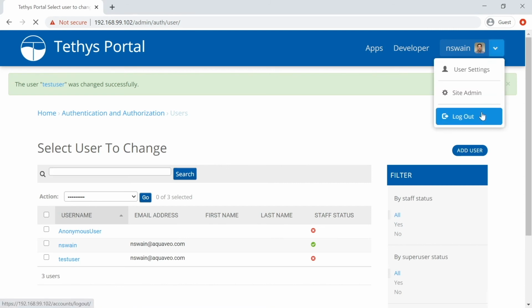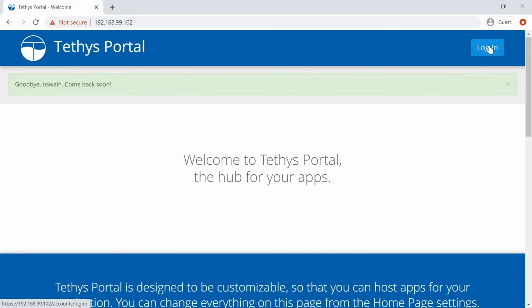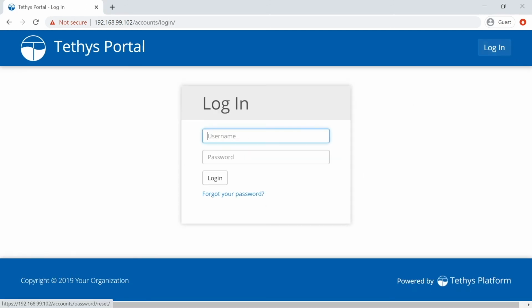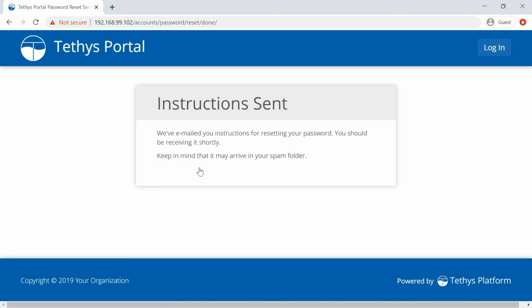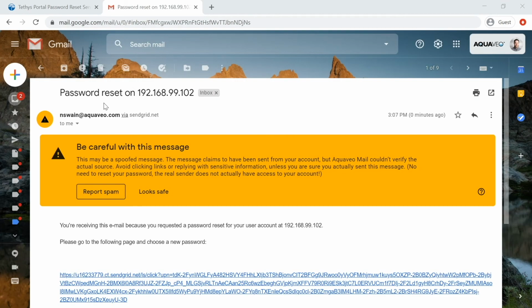Now log out, press the Login button again, and click on the Forgot Your Password link. Enter the email address of the test user, and press Reset Password. If it worked, you should see this message. The email was successfully sent to my email address, as you can see here.